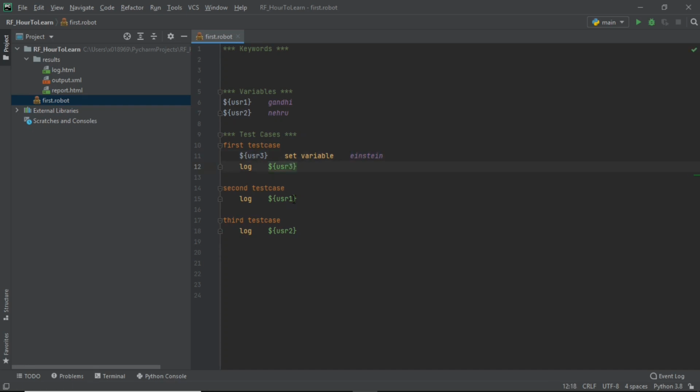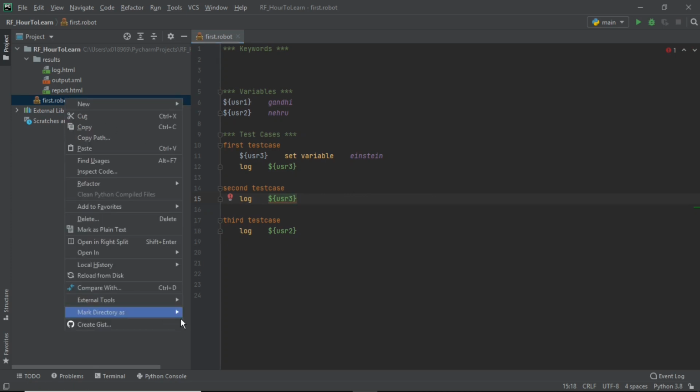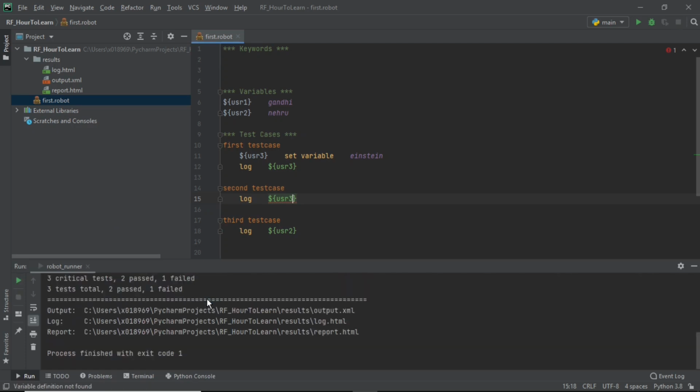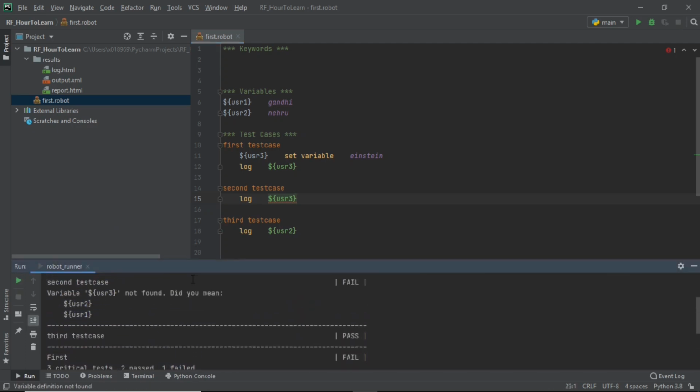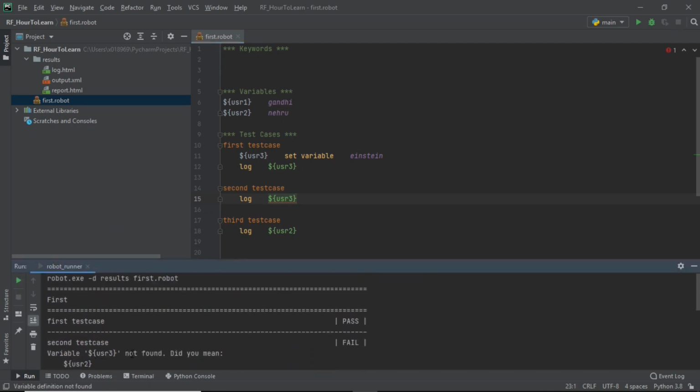But if you try to refer to this variable in a different test case, then it will throw an error. See, user3, it is throwing an error. Even if you run the test case, it will throw the same error. You can see one failed because user3 is not found. This test case doesn't know user3, which is local only to the first test case. The scope of the variables defined within the variable section is global to the test suite. The scope of the variables defined within a test case is only to the test case.